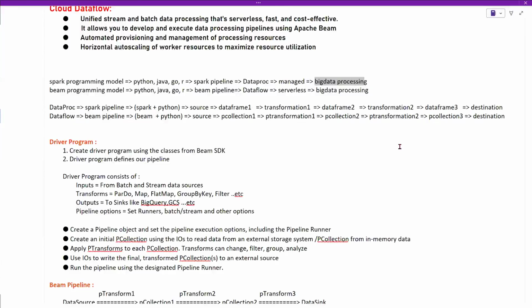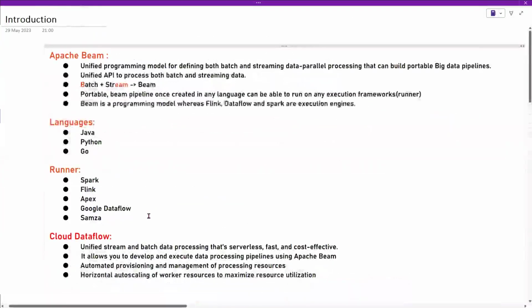Similarly, do we have any other programming framework available for big data processing? If you ask me, that is what I call the Beam programming model. That is one more programming framework which is extensively used. So let us try to see what is Beam, what is Apache Beam.